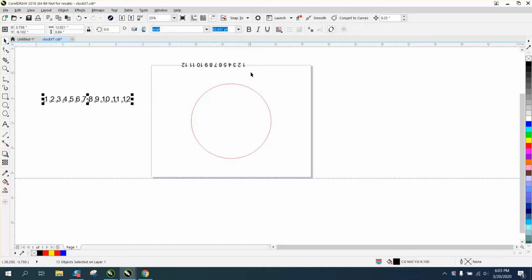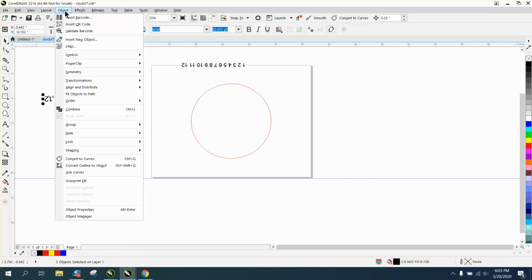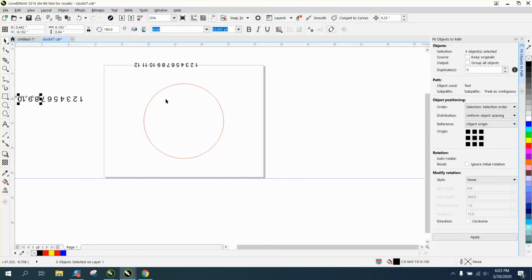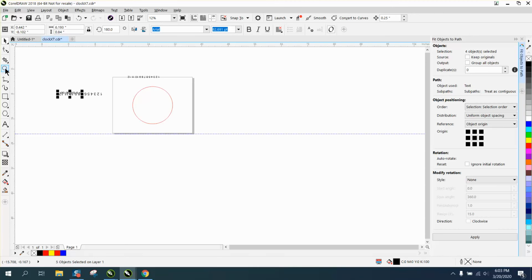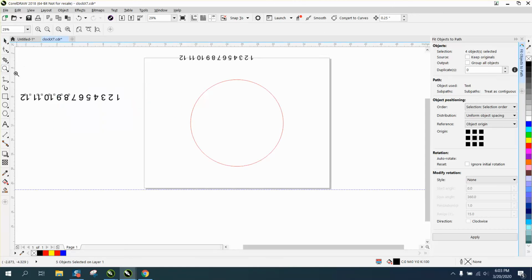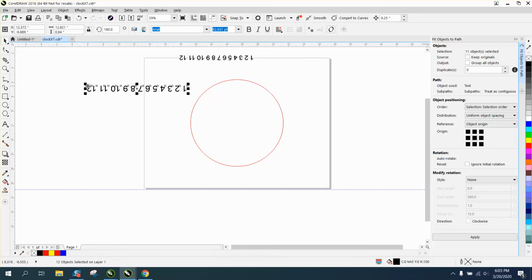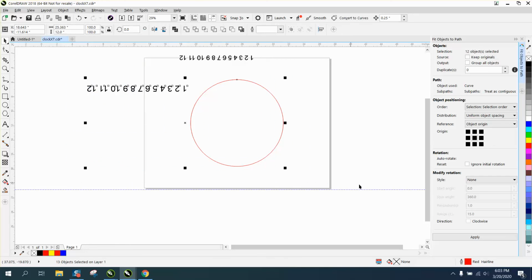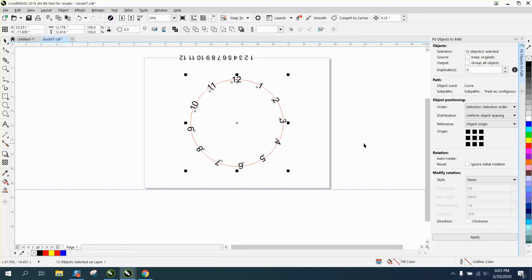But we need to have it look like this, so we need to mirror it upside down and then mirror it the other way. And then grab all these, let's go to object and fit to path and open up the dialog. Let me zoom in here a little bit. Then grab your text and your object. Let me move my objects a little closer. Grab your text and your object and hit apply.